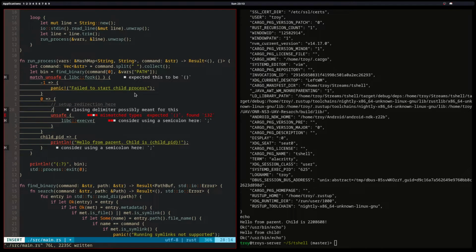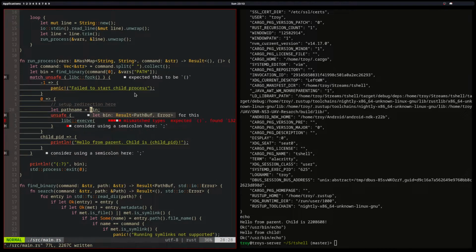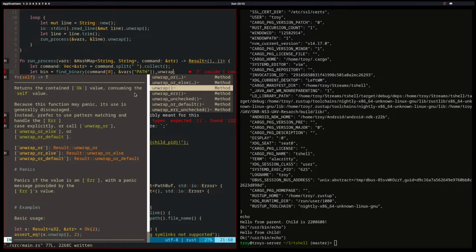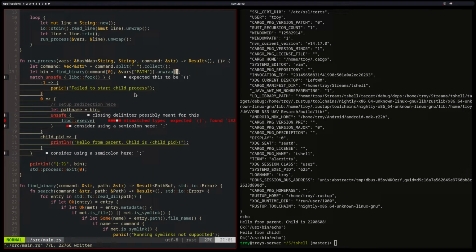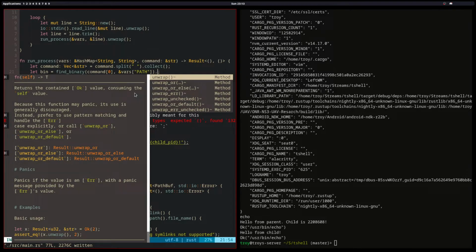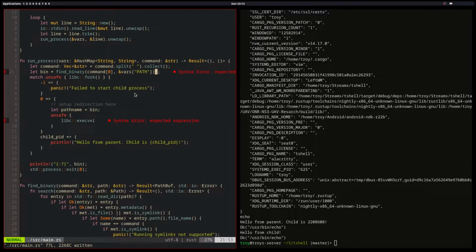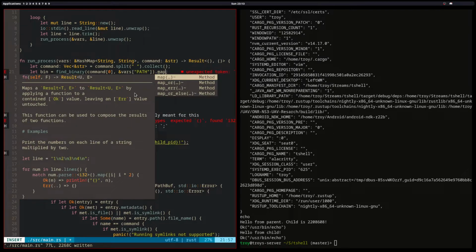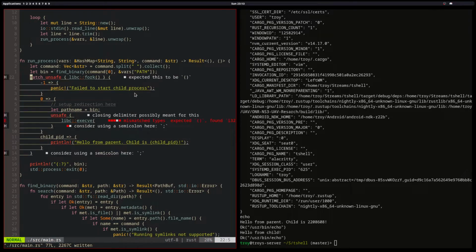And we're going to want to do some setup here. Let pathname, and we'll call it the same as what they have, just for clarity. And this is going to be bin. We're going to want to do this here. What does this return? We'll just unwrap this, fine. Actually no, if it's not found, this is annoying.